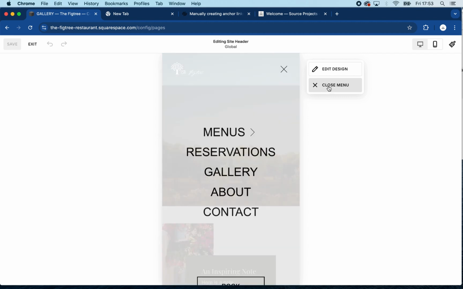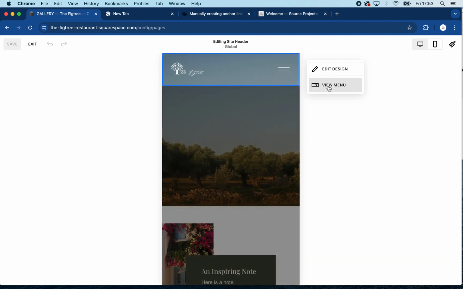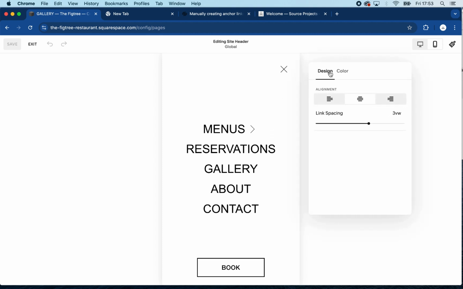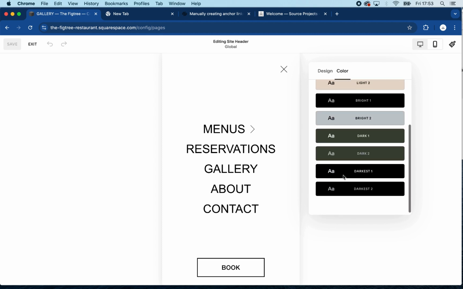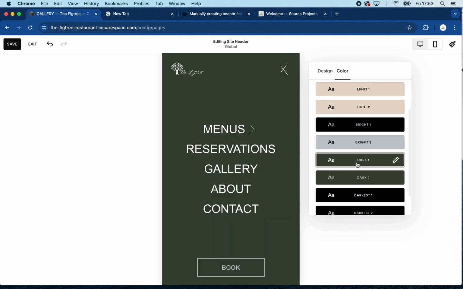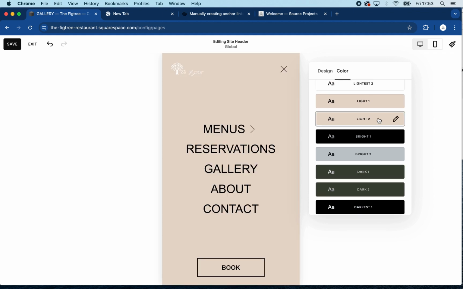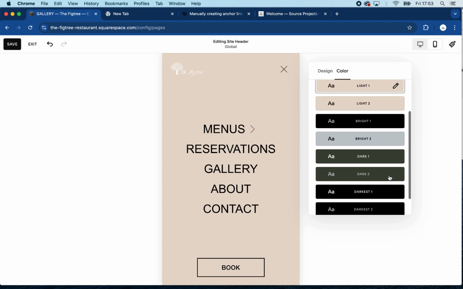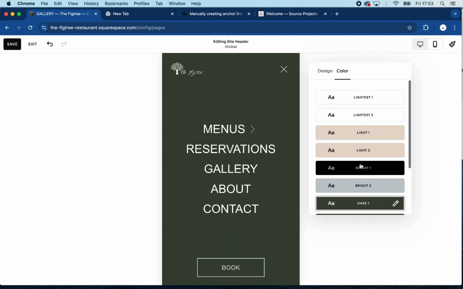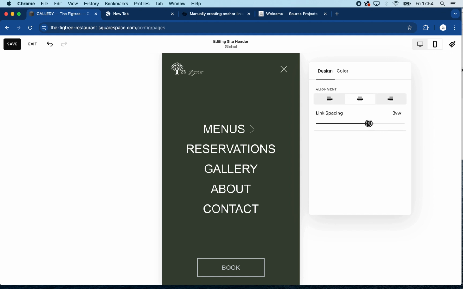We will go into the mobile view in the editor, edit site header, view menu. So yes, there's an option to view the menu, and then we want to edit the design, and we can choose whichever color theme we would like for that. I usually find dark or something with a bit of warmth can be nice. Probably that looks the best for what we have now.